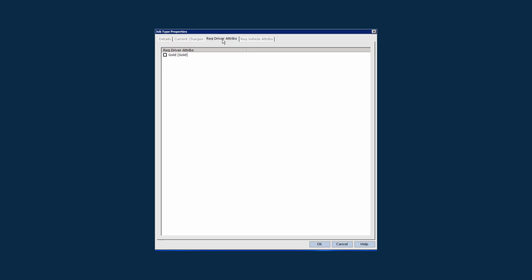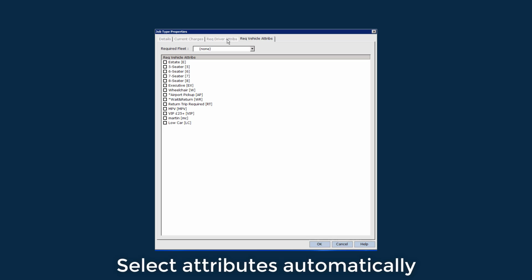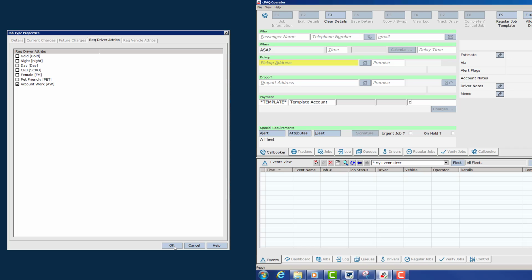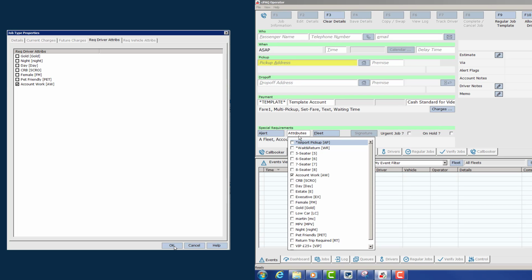The Required Driver Attributes tab and Required Vehicle Attributes tab allow you to select any attributes that will be ticked automatically for jobs booked using this job type. So, you might have a driver attribute called Account Work that is automatically ticked for all bookings using this job type. Only drivers with the attribute would get these jobs.